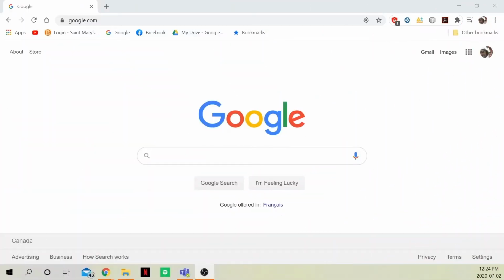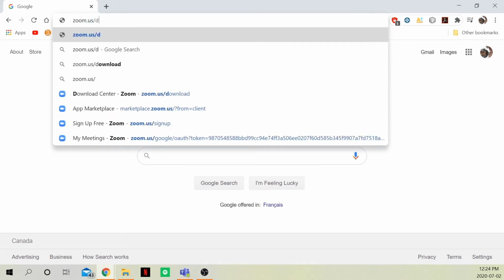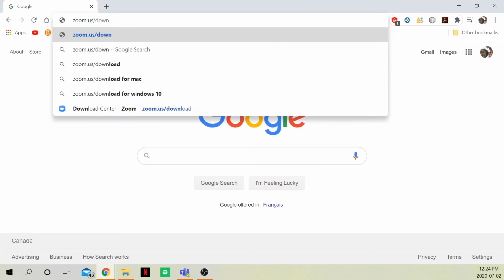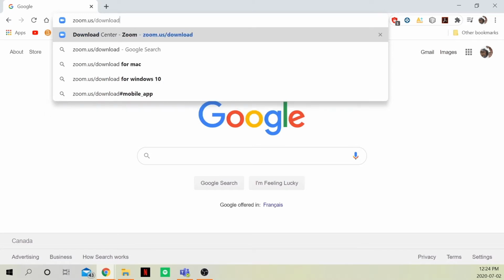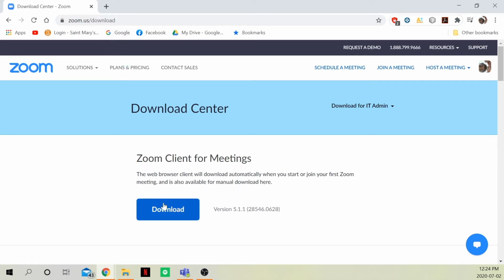In this video, you will learn how to download and install Zoom onto your computer. Start off by typing in zoom.us/download into your browser and hitting enter. You'll be prompted with a blue download button. Click that and it will download to your drive.